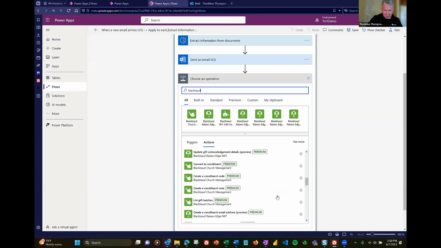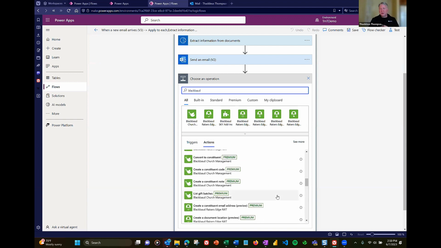It should be here somewhere. But there's also this thing you might have to do. You might have to say, okay, do I know this person? Are they already a constituent, already a donor? Maybe I need to create that record first, and then I can create this pledge record.